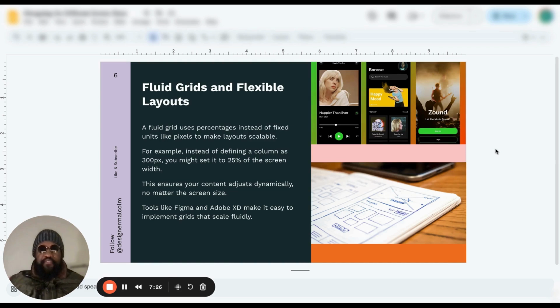Fluid grids and flexible layouts. So, what are fluid grids? A fluid grid uses percentages instead of fixed units like pixels to make layouts scalable. For example, instead of defining a column as 300 pixels, you might set it to 25% of the screen width.